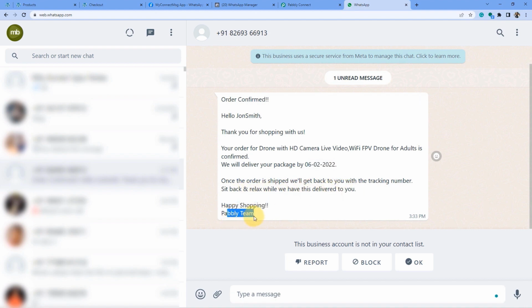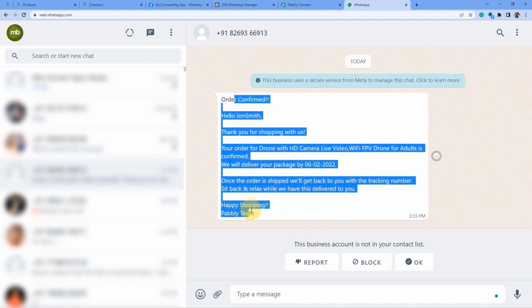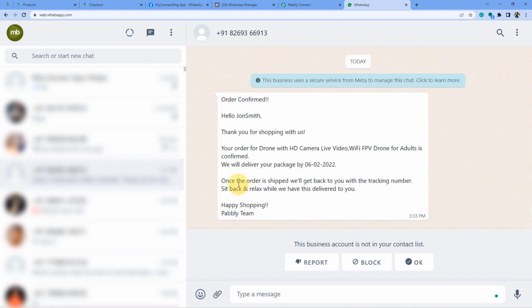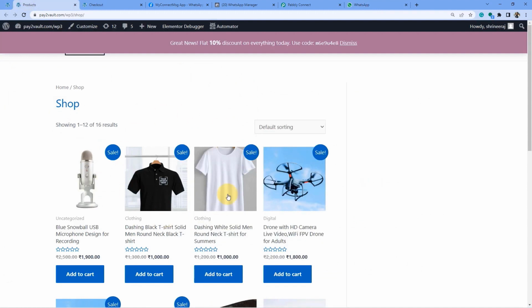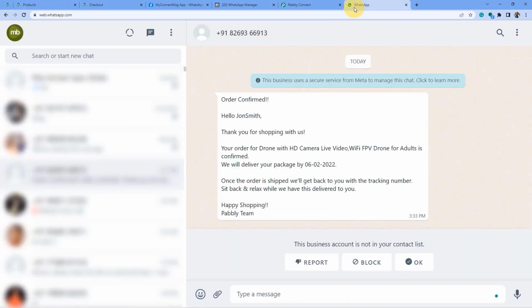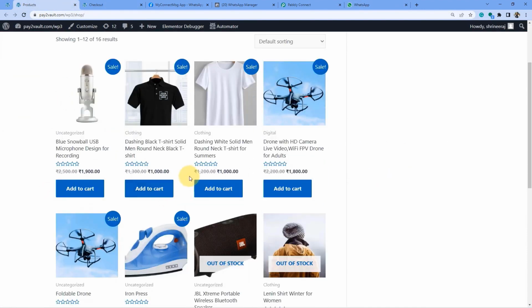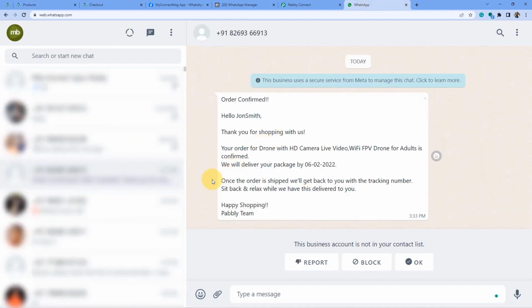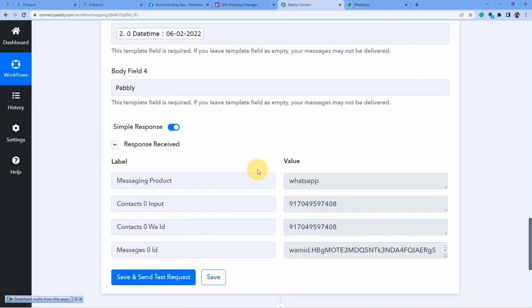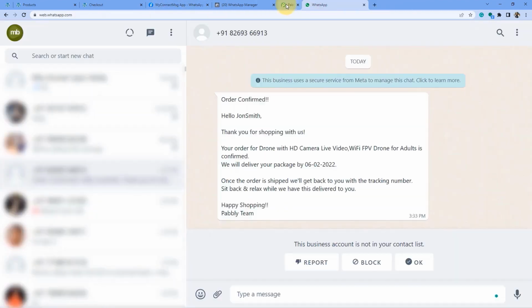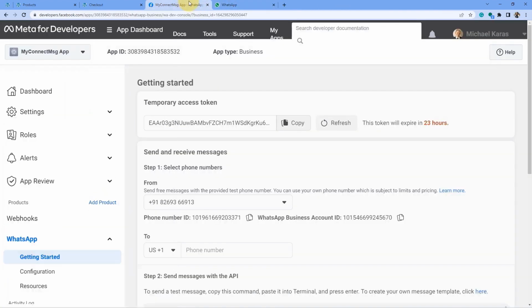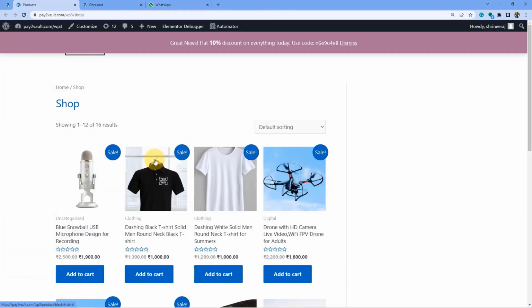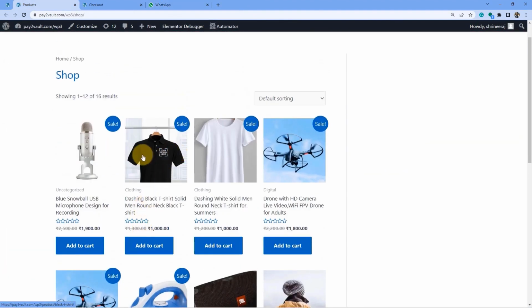Happy shopping, Pabbly team. This means our automation is working absolutely perfectly, and the connection between WhatsApp and the WooCommerce store is working absolutely fine. Now this automation is working, and whenever someone places an order, they will get automatic WhatsApp order notifications. Pabbly Connect has actually done its job, so we can close it because we have already set up that automation, and we can even close these two accounts of WhatsApp Cloud API because now the automation will work, of course, automatically.